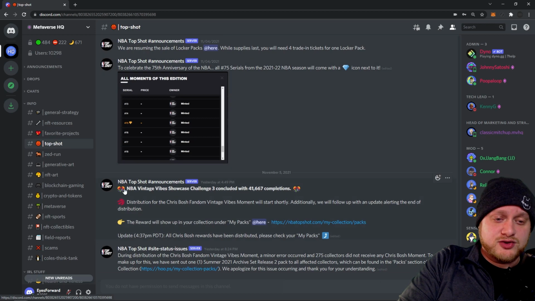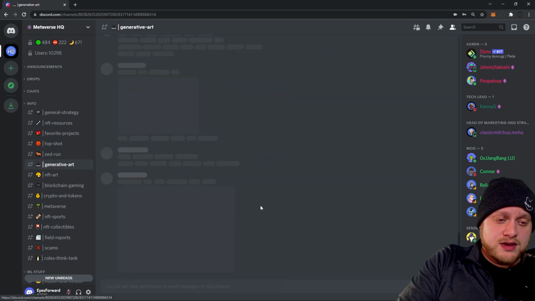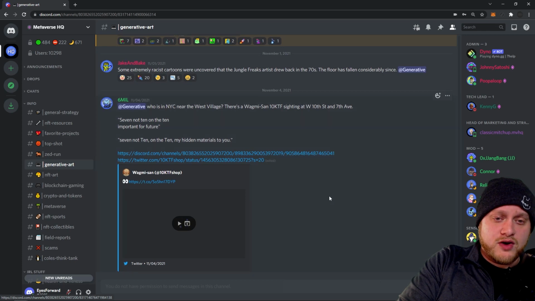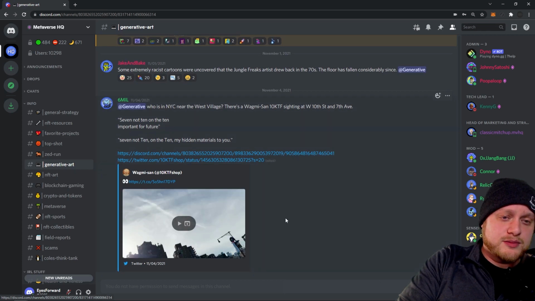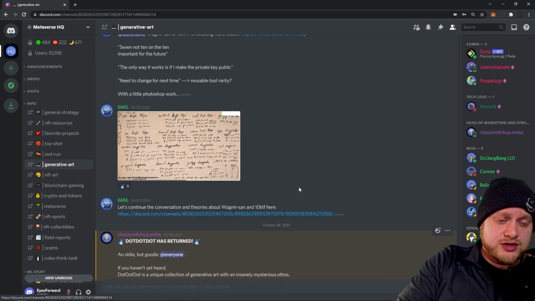Top Shot is linked directly to the NBA Top Shot announcements. Zed Run is the same for Zed Run. And then generative art is where different posts will be made by staff. So this is the info channel here is locked, so you can't post in these, but staff will post generative art updates and ping either everyone or generative.